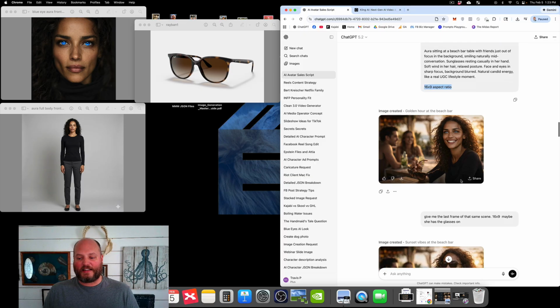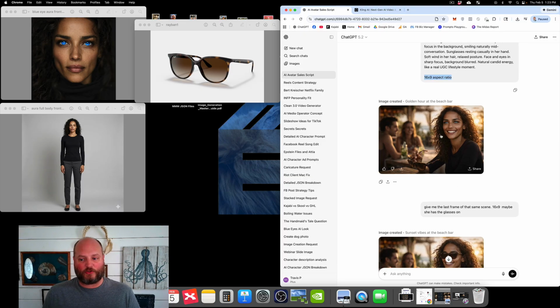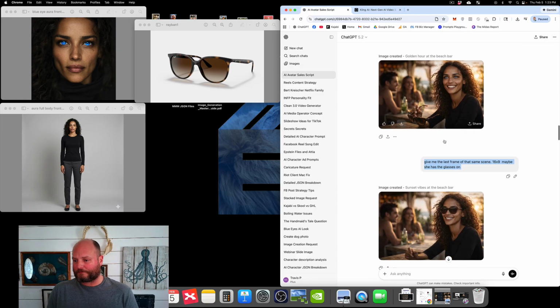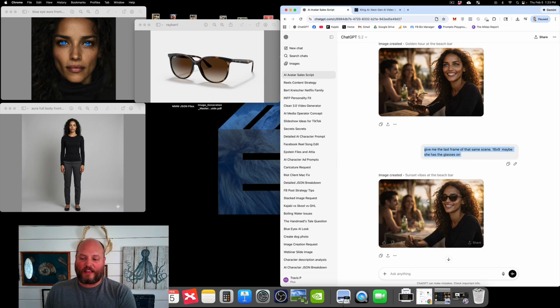Now, I said, give me the last frame of this scene as well. I'm not even really providing any details in a prompt. I just had ChatGPT take the original prompt and think about where we're heading with this scene. Honestly, I liked this picture as our starting frame a little bit better, and then our last frame here, where she's taking off the glasses. That's where we're going to start the entire film.